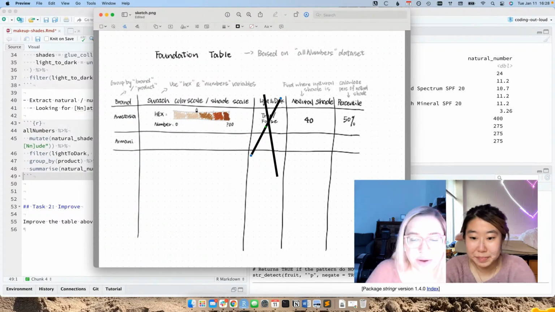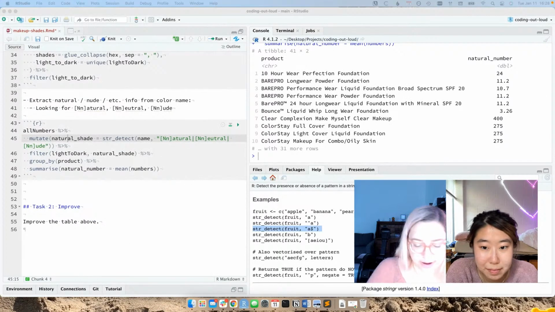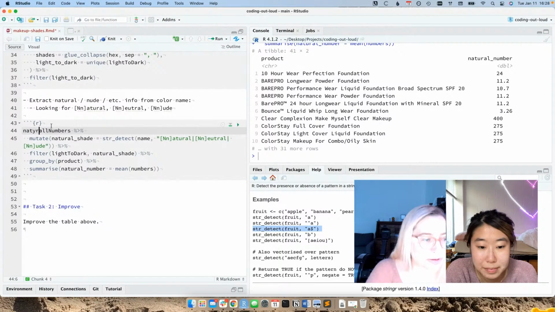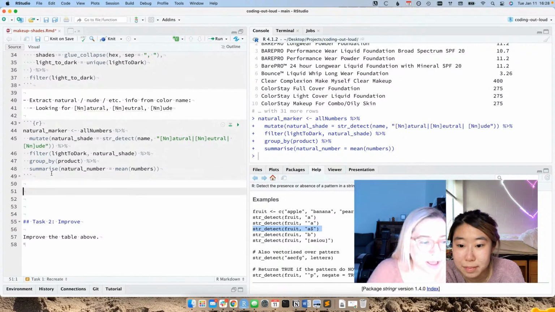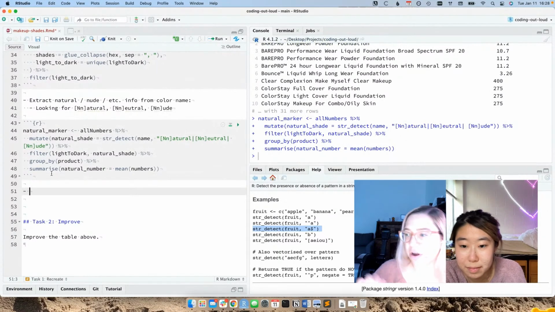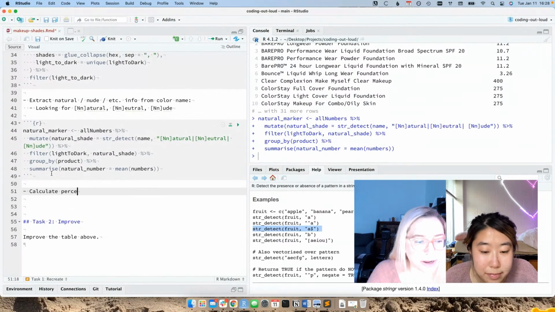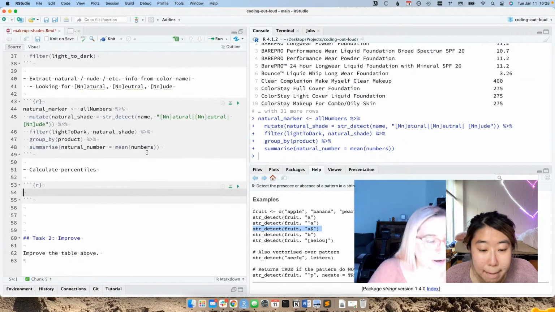Okay, so we have now calculated the natural shade. So maybe this is like the marker for what a natural is considered. So I'm going to call it that. And so we have this data set saved as well. And we still have another column that we want to calculate. So calculate the percentiles. Let's go ahead and insert another chunk.